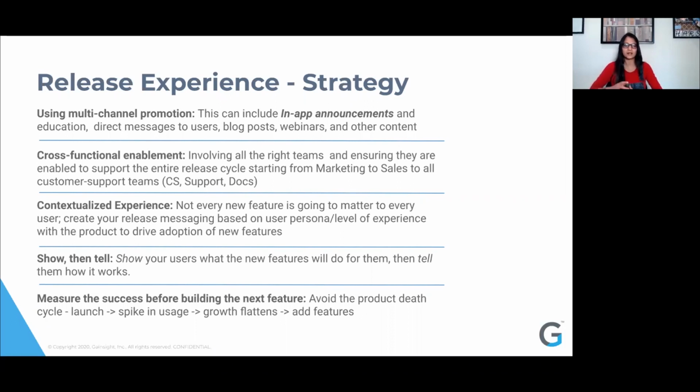So really avoiding that product death cycle that starts from launching, spike in usage, then growth flattens, and then we go and add more features. So really the KPIs that I shared in the previous slide, keeping a pulse on that and making sure the adoption is not just a spike on the initial days, but is a sustained spike will be super important. And doing that closed loop feedback with your end users would be super important in your new release cycle.